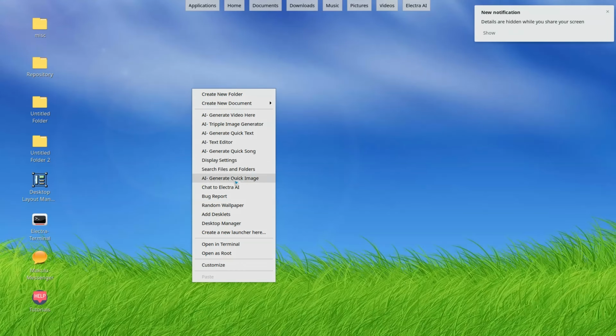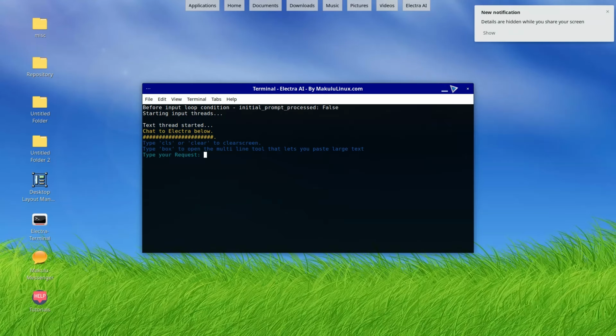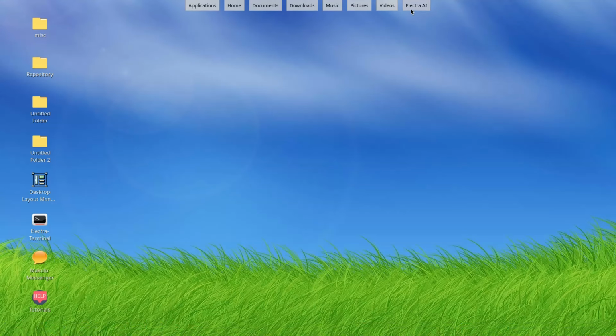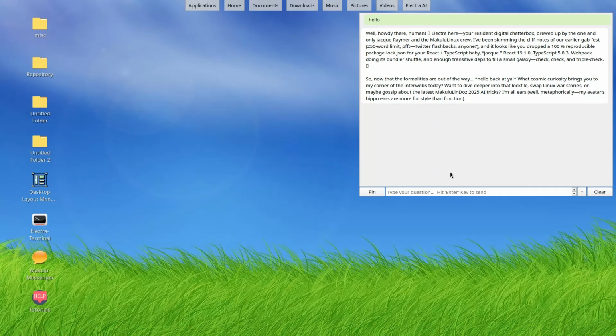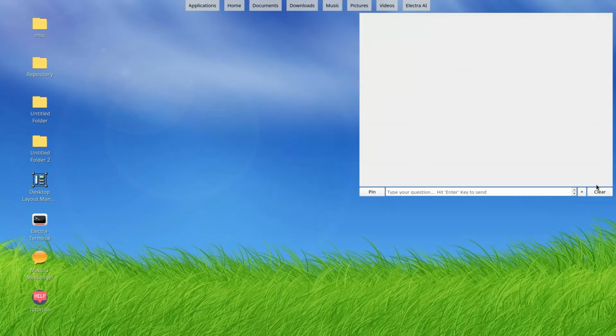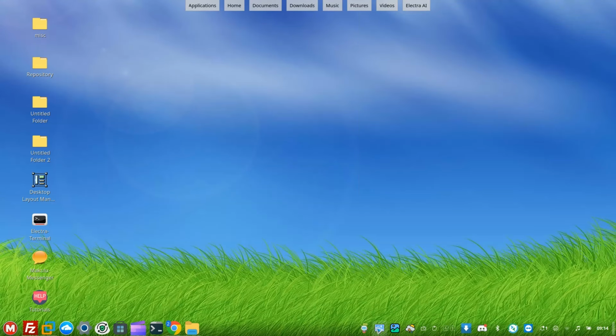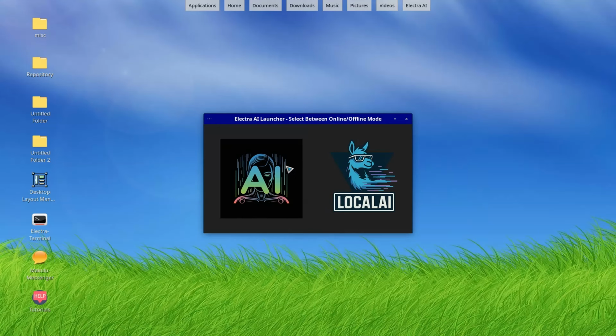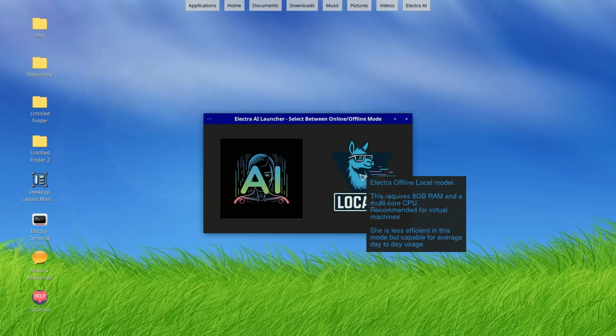So now, if you right click and you choose Chat to Electra, it will now load a local model. You can also access it via the frames at the top, Chat to Electra over there. That will also load a local model. And also, if you click the little robot icon in your panel, which is, I guess, where most people will probably access it, it'll open up and give you two options. One is to open up the agent portal, and I'll speak about that in a bit. And the one next to that is to chat to the local model.